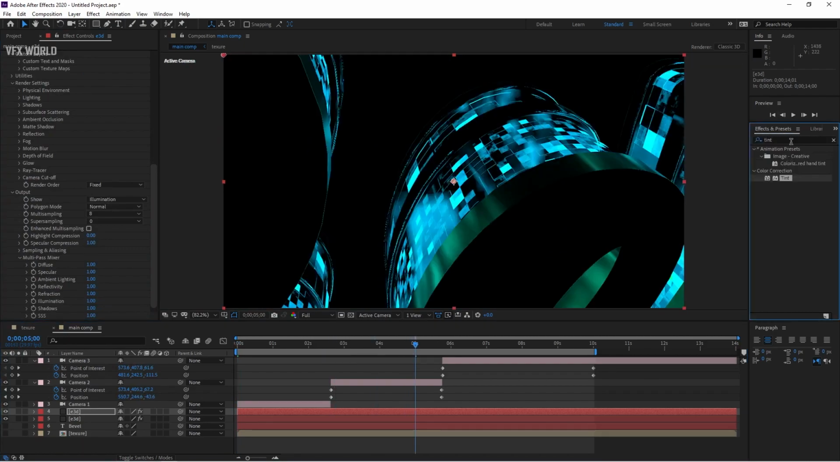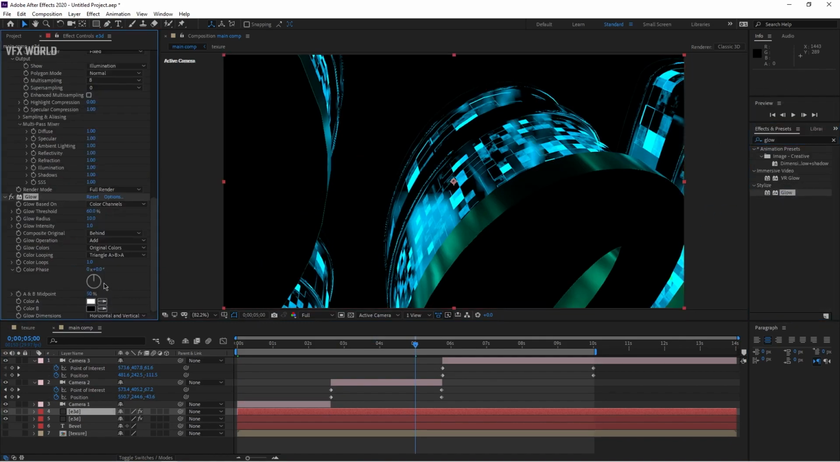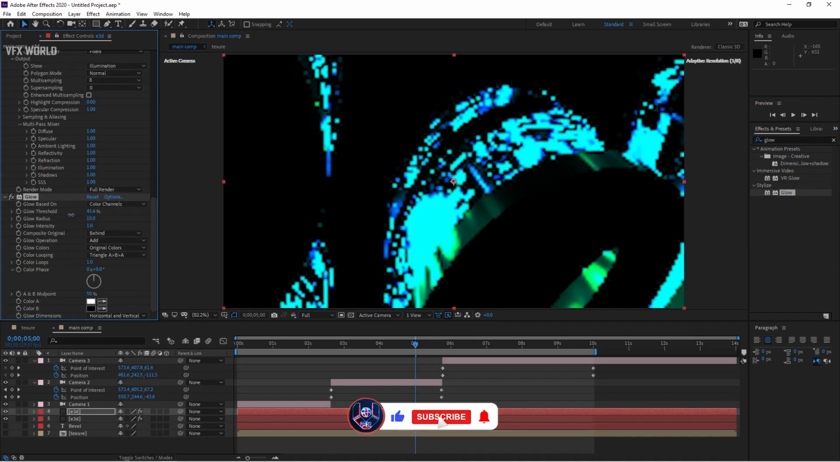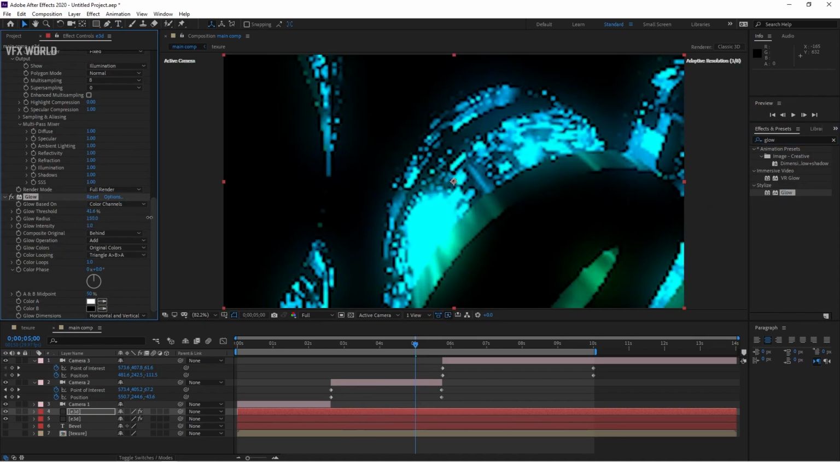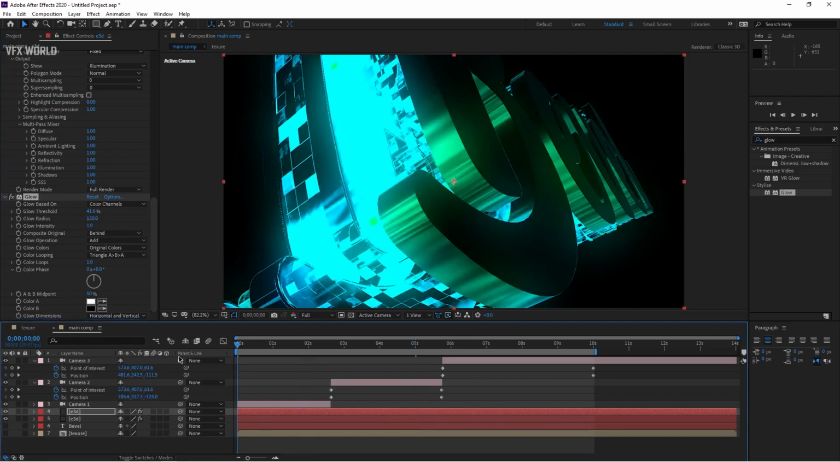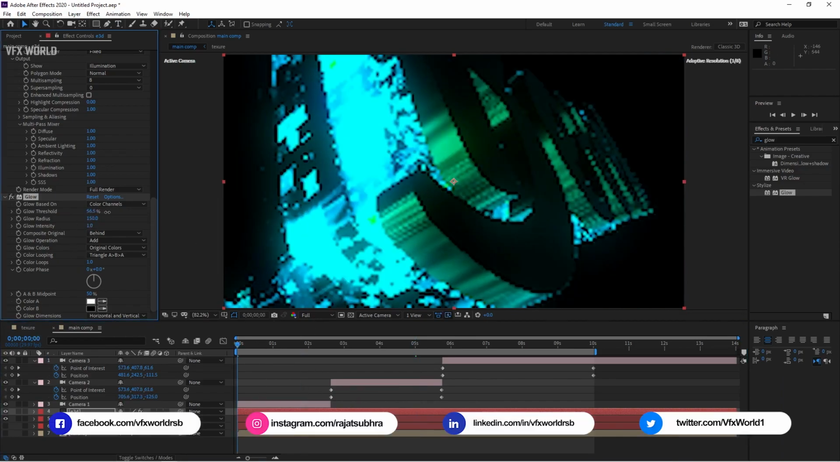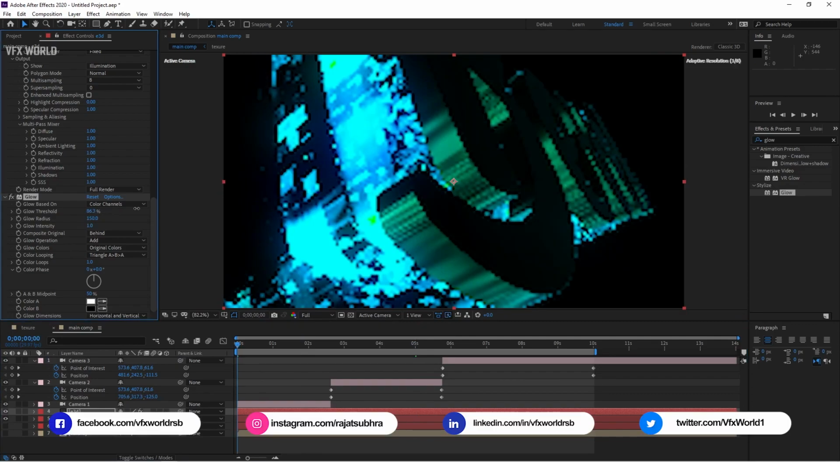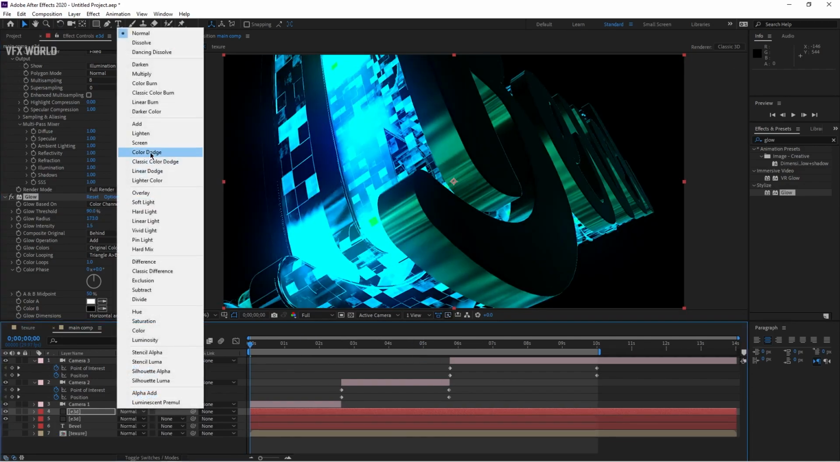Now go to effects and presets, and I'm selecting like glow and drag and drop it to here. So now this starts glowing here. Now decreasing the glow threshold and increasing the glow radius, just like that. So now go to the first frame, you can see exactly it completely looks like this. So you have to increase the glow threshold, and from normal make it to add.